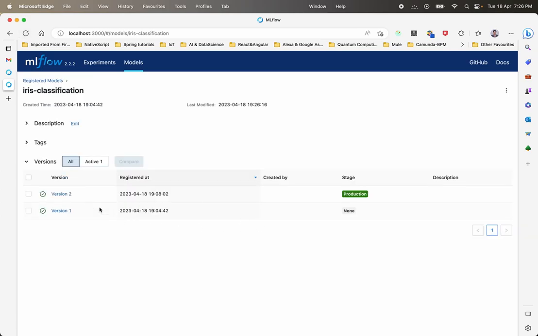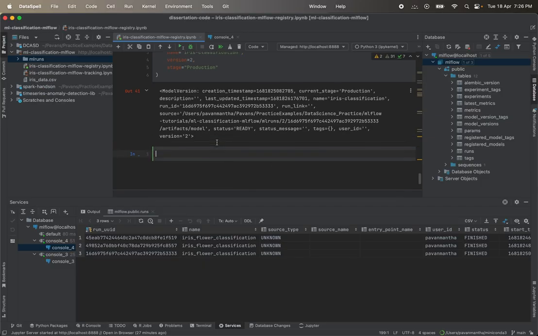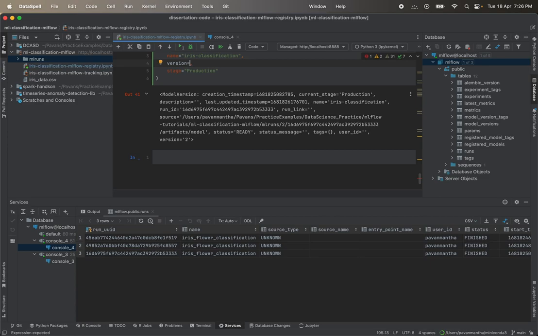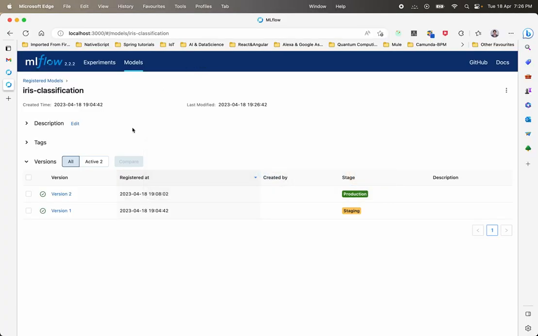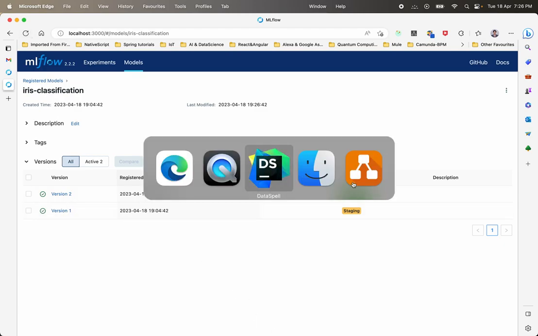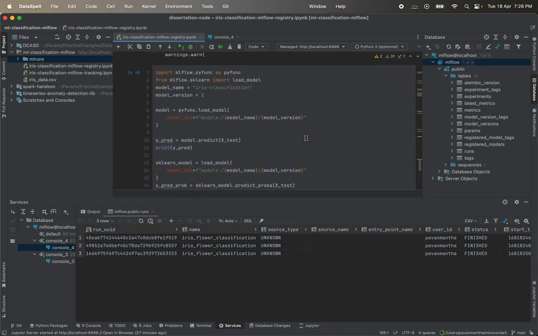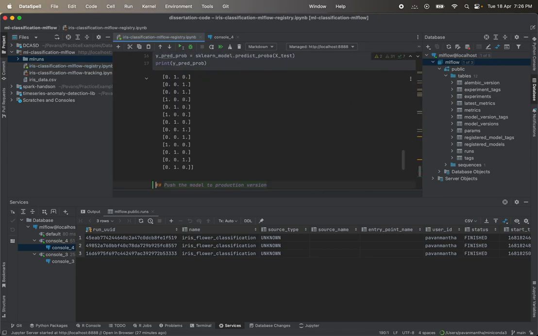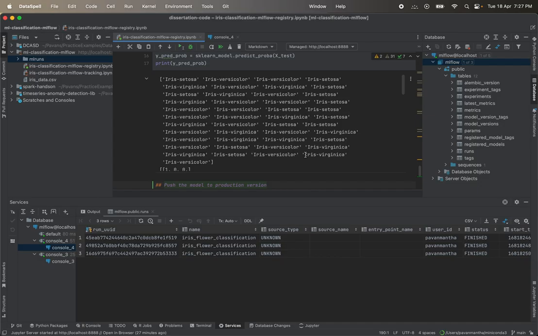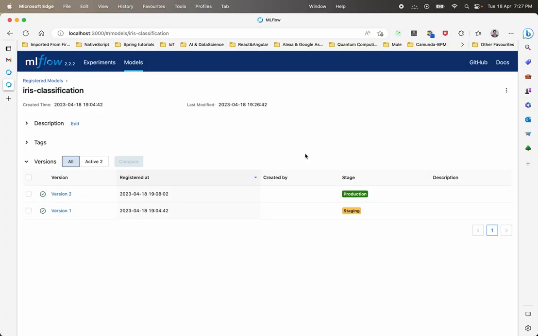Now if you go here also, it says that version 2 is in production, and version 1 is nothing else. Now let's go here, and you can give version 1 as staging. I'll just do a Ctrl+Z so that it comes back. Now run it again, go back here and refresh. Now you see version 1 is in staging and version 2 is in production, and you can even access version 1 again. Now we are accessing version 1 from the staging side. If you run, you get the prediction probabilities and prediction classifications. So this is how we can do it.